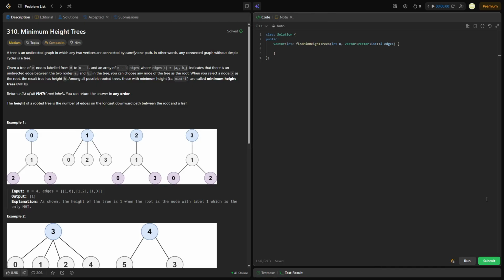What's up, everyone? This is LeetCode 310, minimum height trees. We've done this problem in Python. It's time for C++. I'm not going to read the problem statement. I don't want to spend too much time on it. You can read it for yourself. Pause the video and do what you need to do.